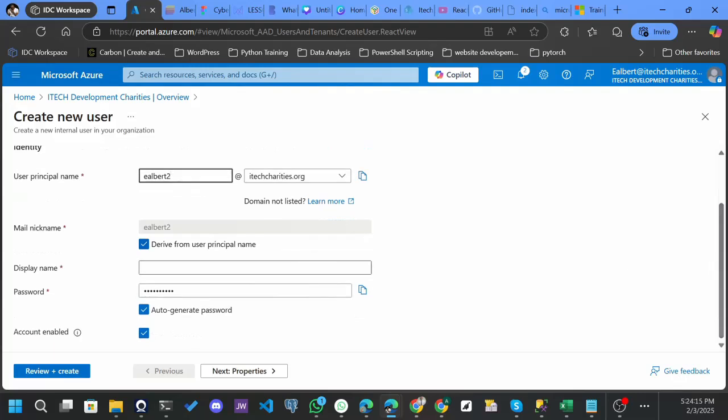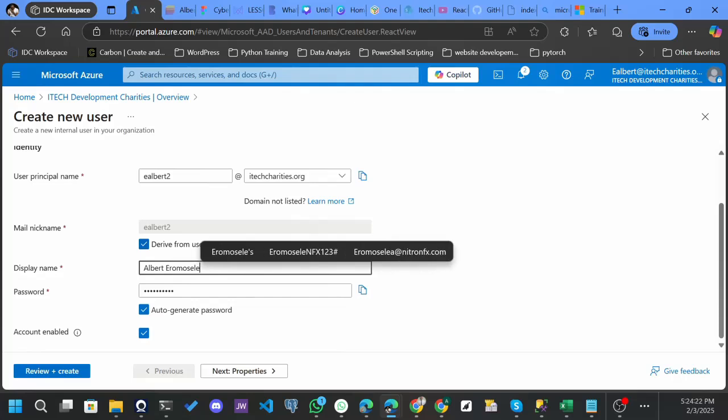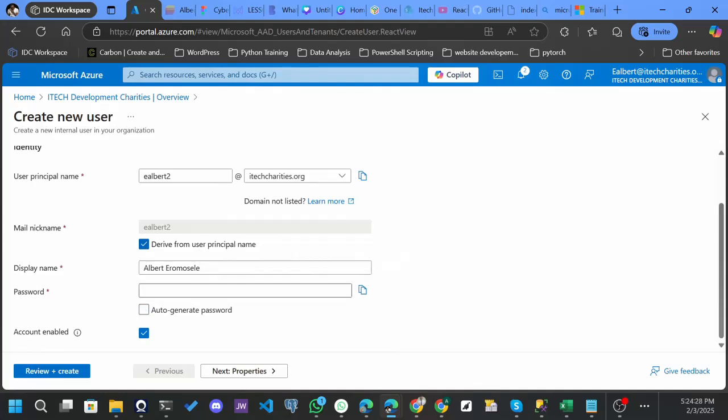I will scroll down, then provide display name. I provide Albert Eromoseli as my display name. Then the password will be auto-generated. If you don't want the password to be auto-generated, you can check on this, then provide a password for the user. But in this case, I will just go ahead and check on this box, auto-generated password, so that when the account is created, automatically a password is assigned to the account. And when the user wants to log in, he or she will be asked to update or reset or create a new password. Click on next.